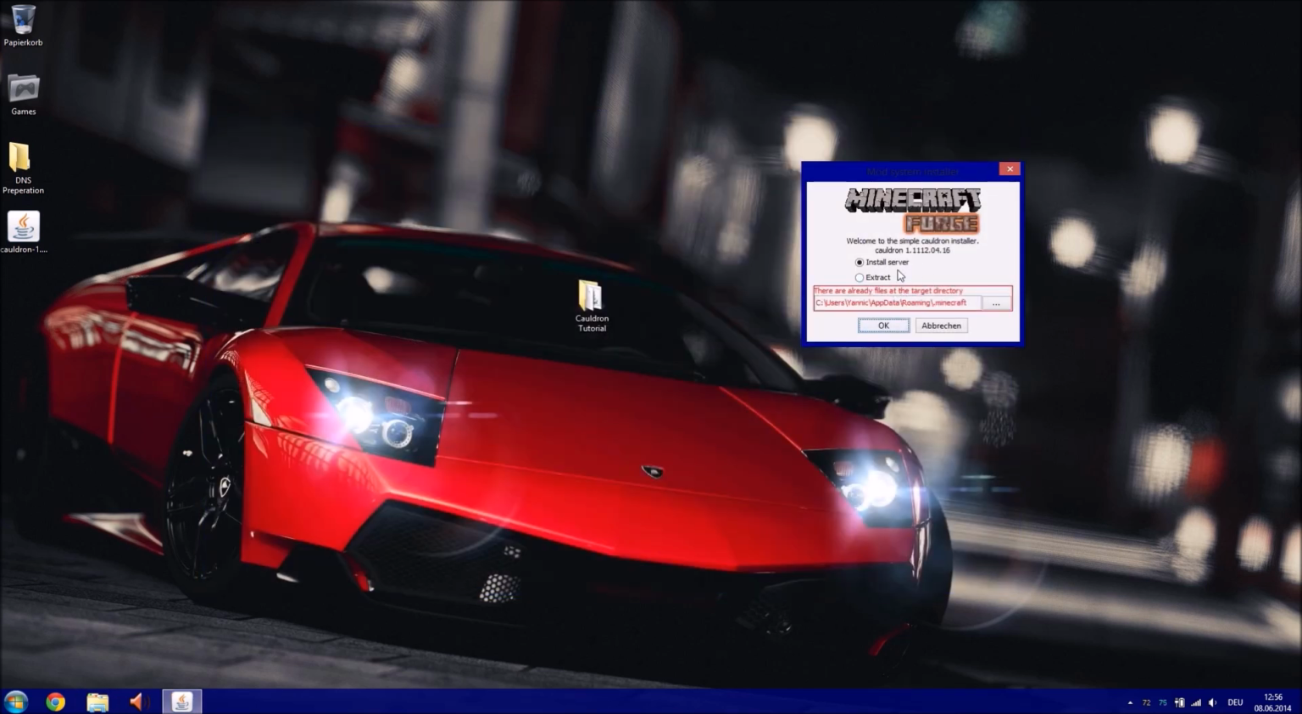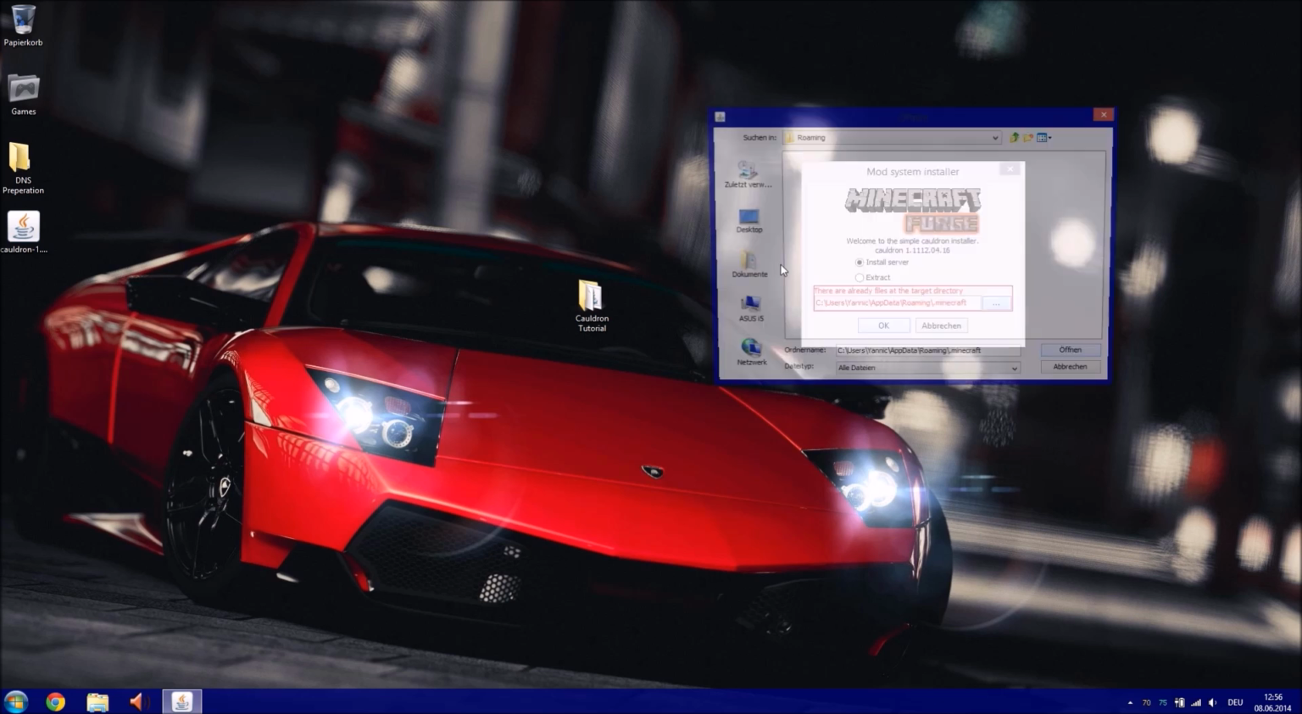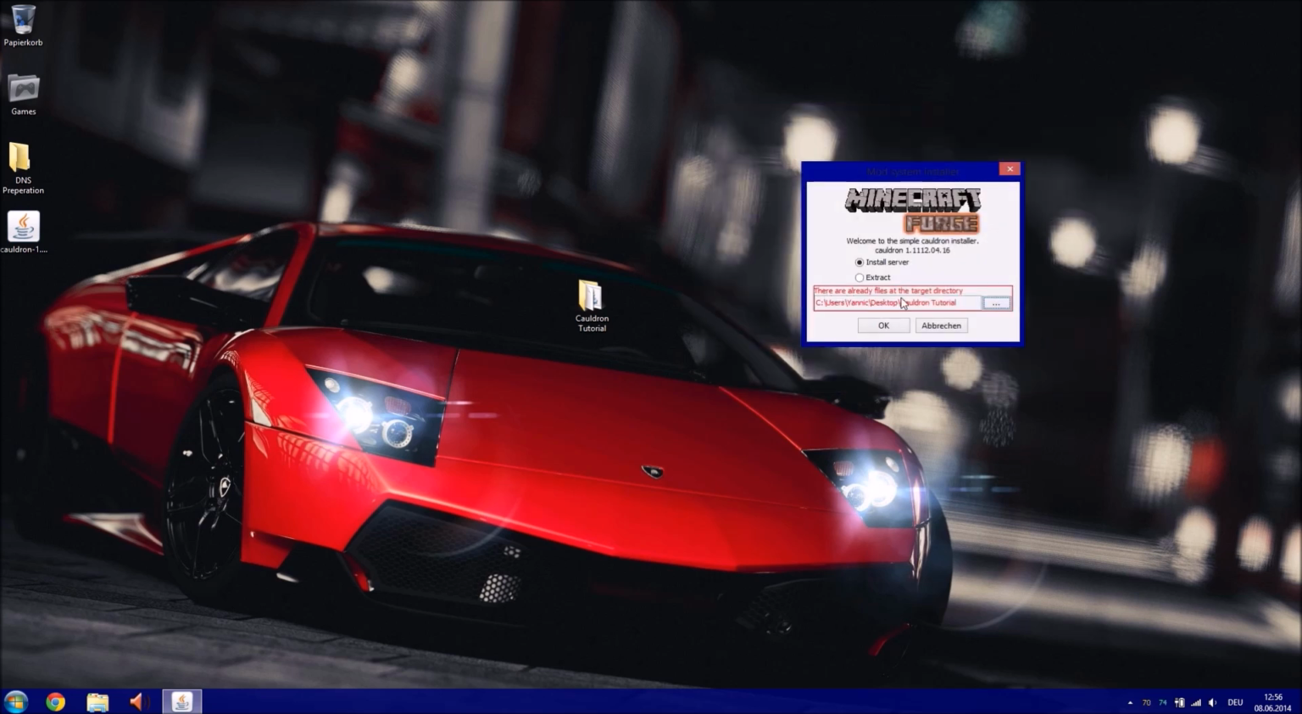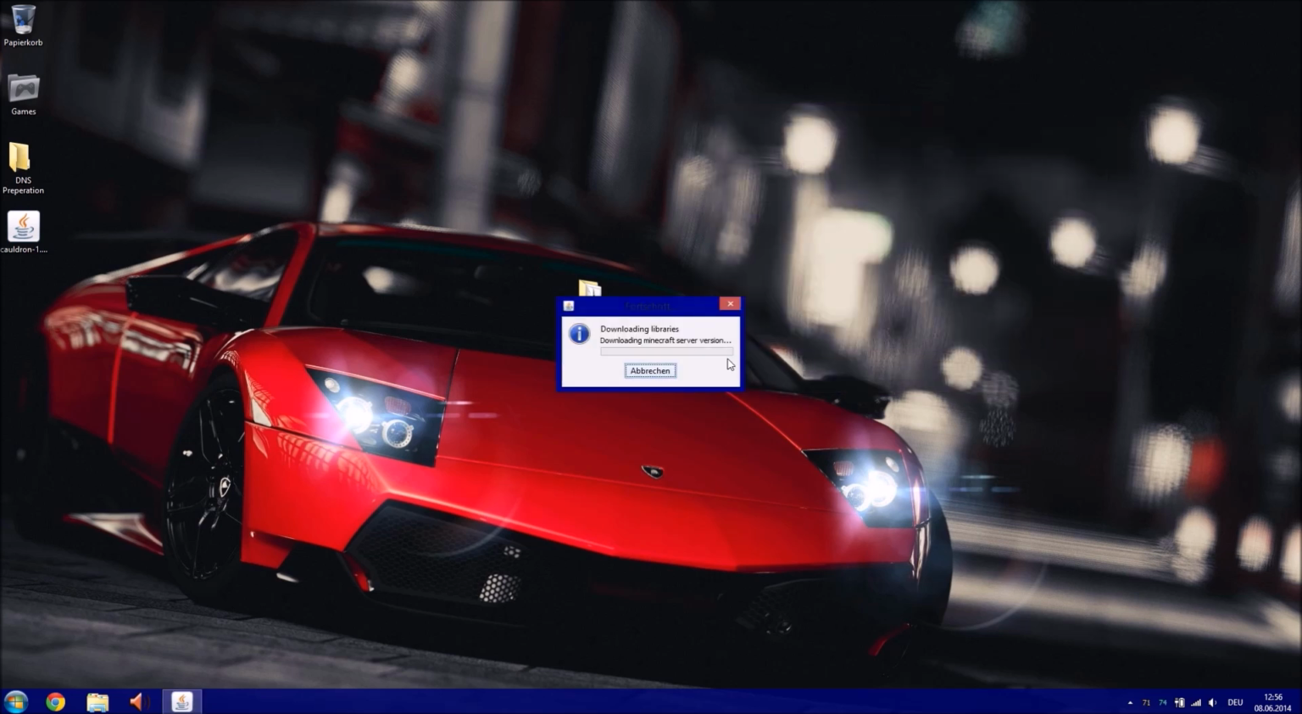And then you just go on install server and pick the folder to install to. You can either take the folder where your stuff was already in, or you make a new folder. Once there are already files in the directory, it doesn't matter. You can still do that. But that is for 1.6.4. This here, the folder, the mods, DNS, it's all for 1.6.4. But what I'm doing right now is explaining Cauldron for 1.7.2.